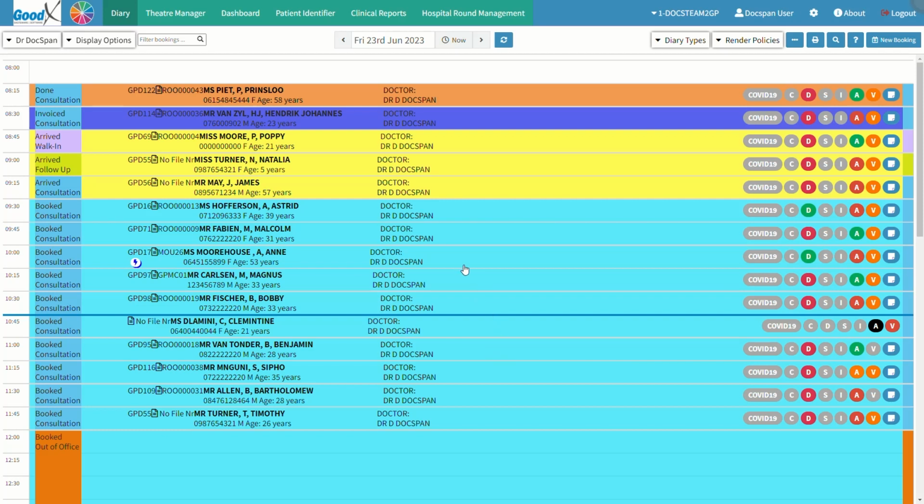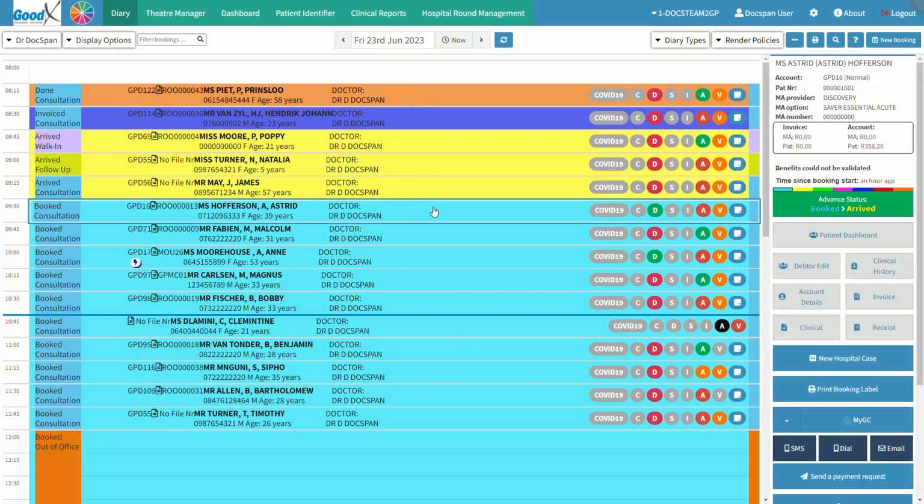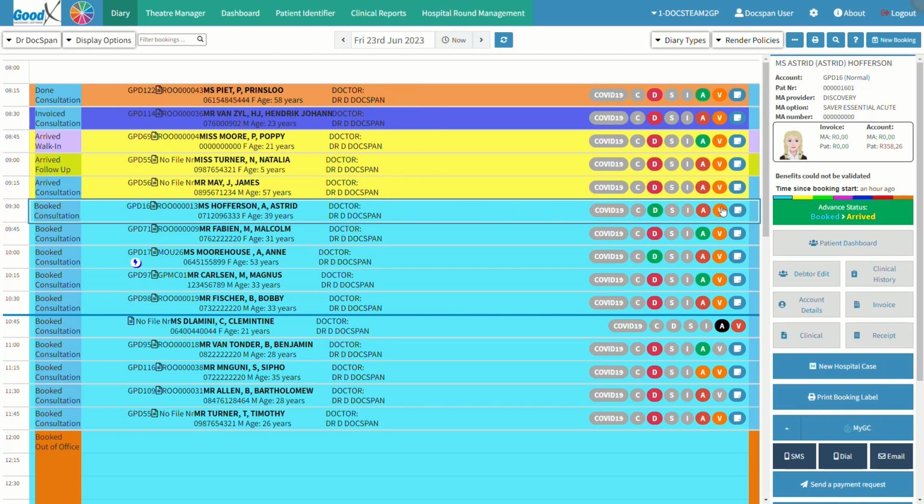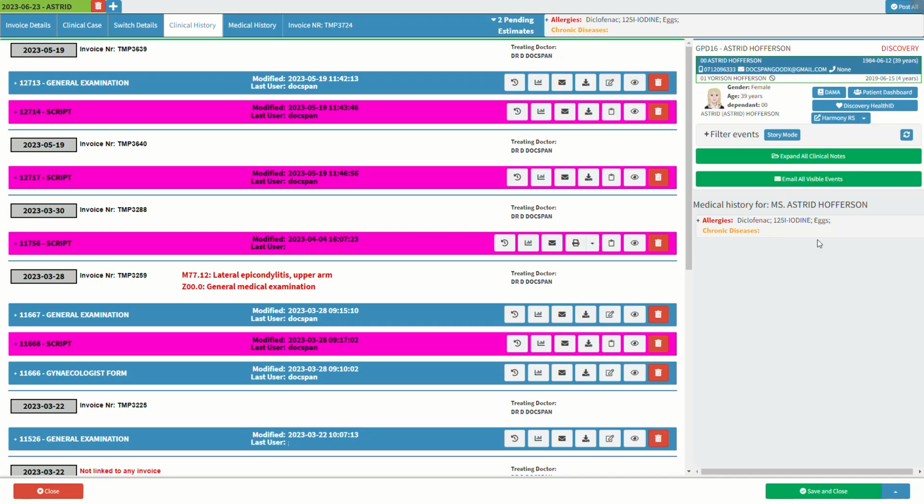From the diary screen, click on a patient's booking. The diary sidebar will open. On the diary sidebar, click on the clinical history button. The clinical history screen will open.